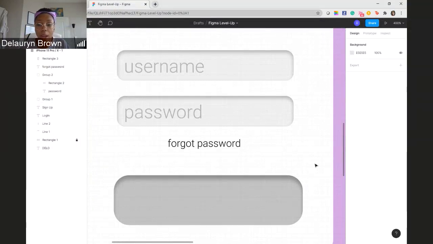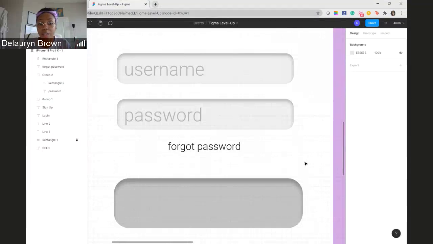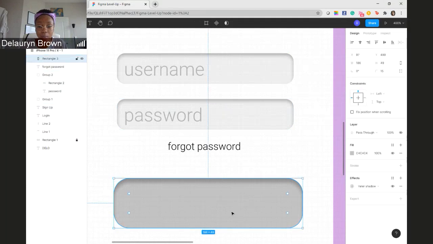Granted, if you were in a wireframing challenge or something like that and just trying to get the format out, you don't need to add these details, but I'm just showing you for the sake of the workshop so that you know some more of the functionality of Figma, because I love this feature. Okay, so anyway, back to the button.